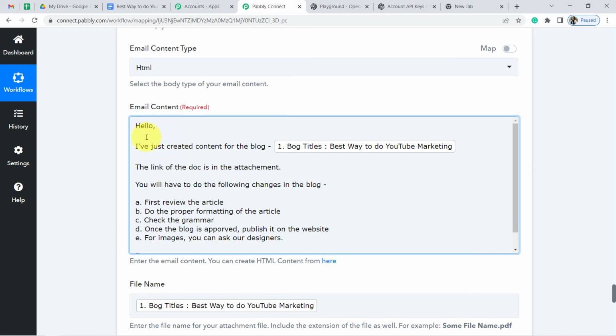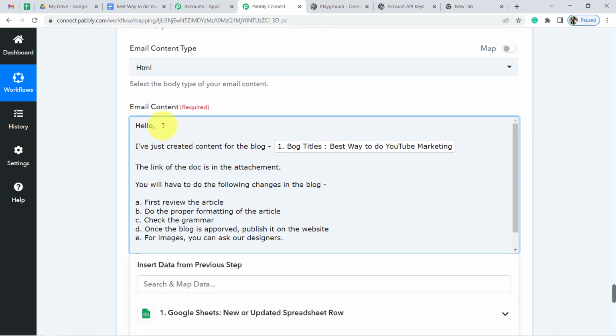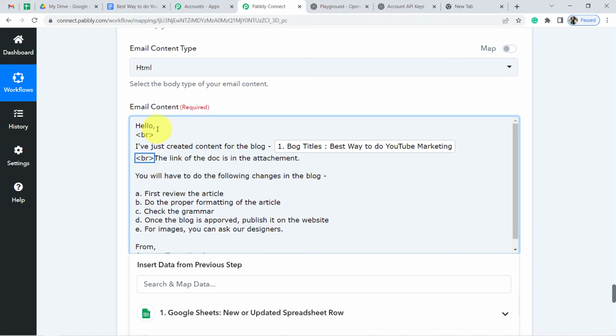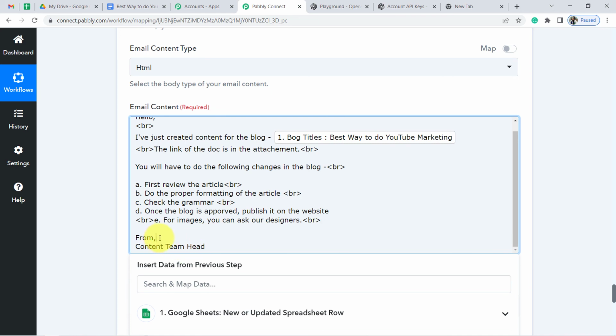Every time you want a new line, you will have to provide this BR in angle brackets. So provide this BR for the new line. I am going to provide the same after every statement wherever I would like to add a new line. After this attachment also I want a line. After this blog hyphen also I want a new line. And here also, after all these sub points, I want a new line. That is why I am adding this BR after each and every statement. After this from as well.